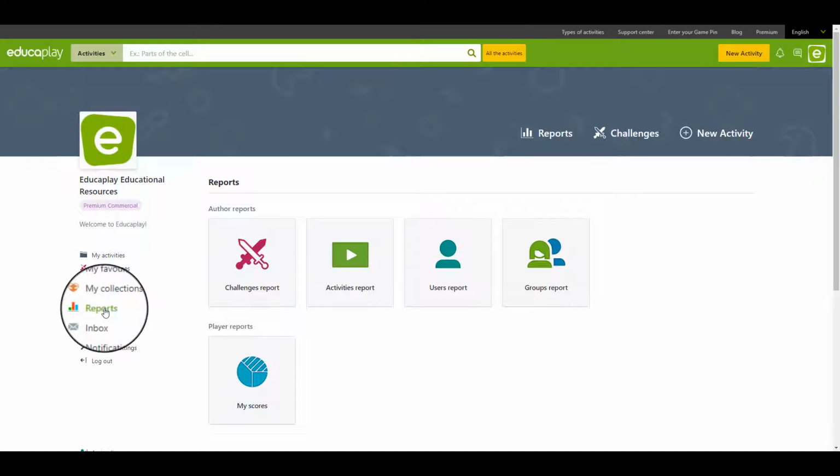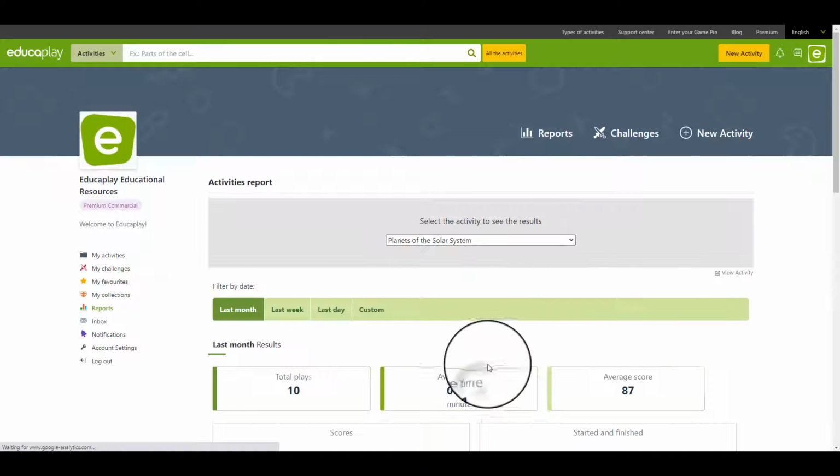When they finish your game, the name will appear next to their score and time in the report section.